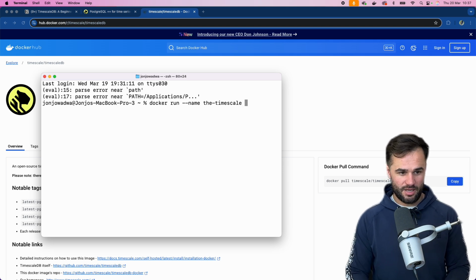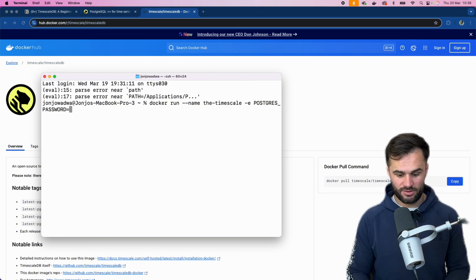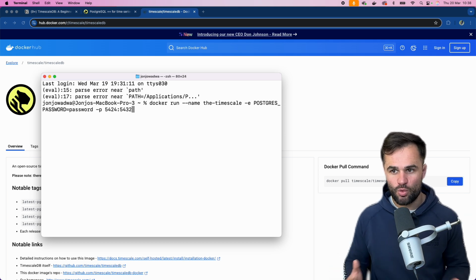We're then going to define some environment variables. Here we're just going to say Postgres password, and if you have any experience with Postgres, you'll know this is very similar. So we'll just give it a password. And then we need to map a port. So I'm going to map port 5424 onto 5432, which is the official Postgres port.